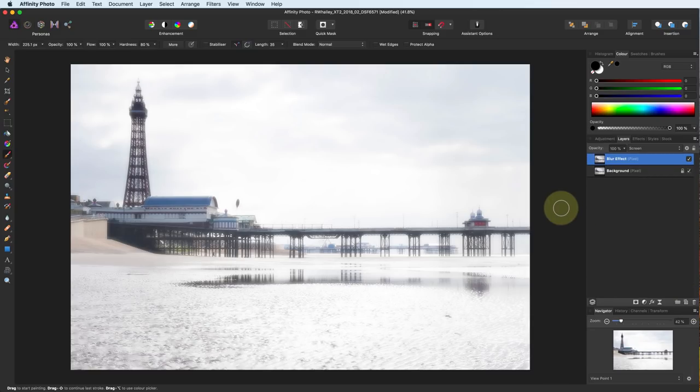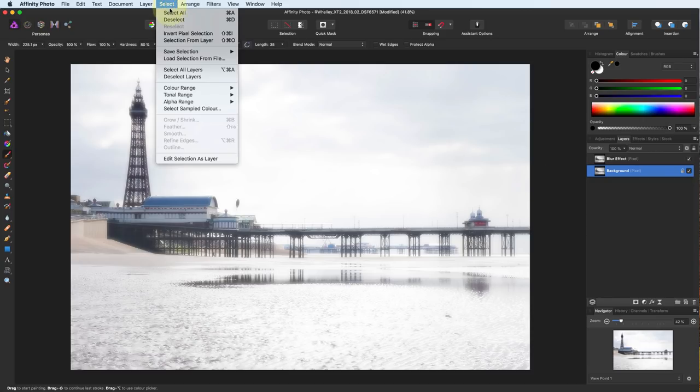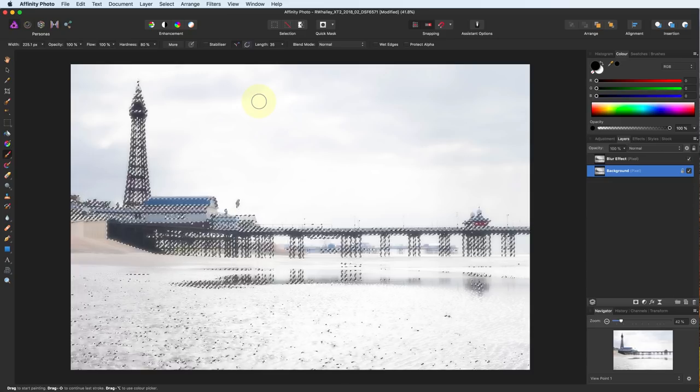For this example, I'm going to create a mask from the shadow tones in the image. First, click on the background layer so that you're working with that and not the effects layer. Now, create a selection of the photo's shadow tones using the Select menu. The selection shows up as what we call marching ants. Click on the effects layer now to select it.